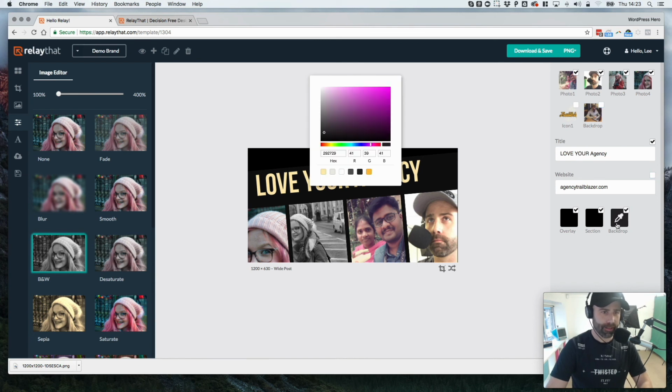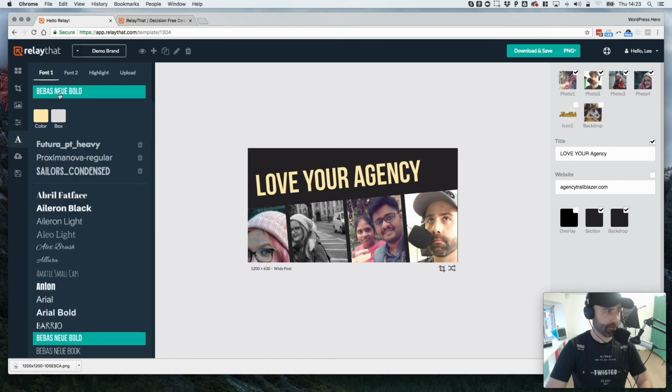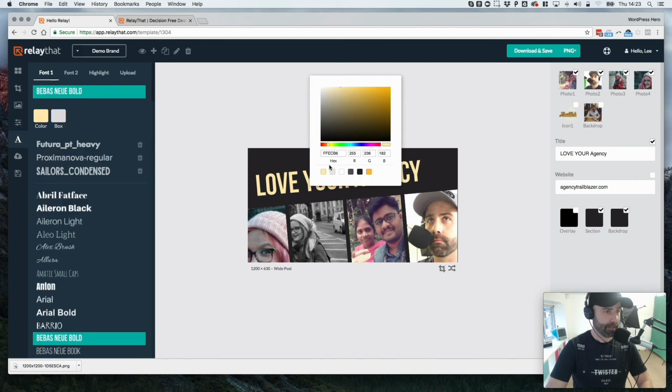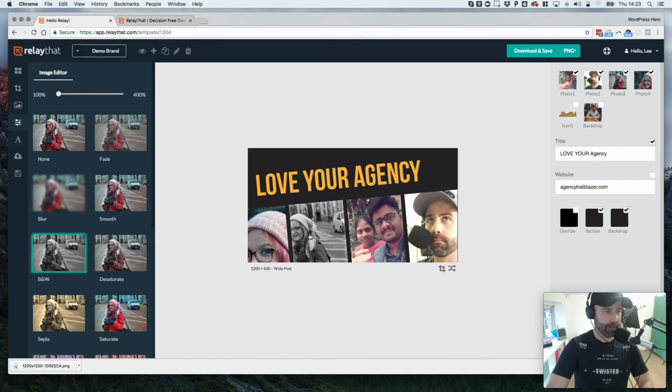And let's also say that we want this to be the same color, that to be the same. Let's take the overlay off, and we now have Love Your Agency. And I can very quickly go in here as well. Now, I said font one should be that kind of light color. Let's say that we want that to be our nice bold color, and it already starts to look pretty cool.